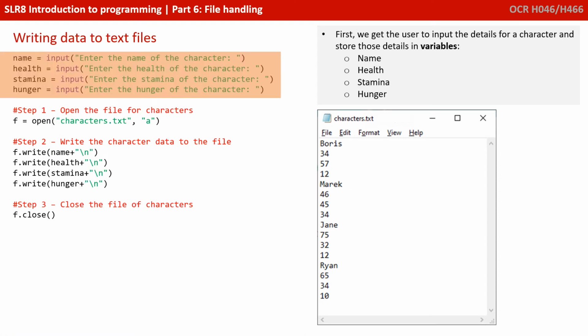So that's reading from a text file, but how do you use file handling operations to write to a text file? Well, we've got a slightly different program here. The first thing you can see is we get the user to input the details for a character and we store those in variables in memory. So we ask the user for the name, health, stamina and hunger of the character, and we're storing the values entered into four variables in memory.